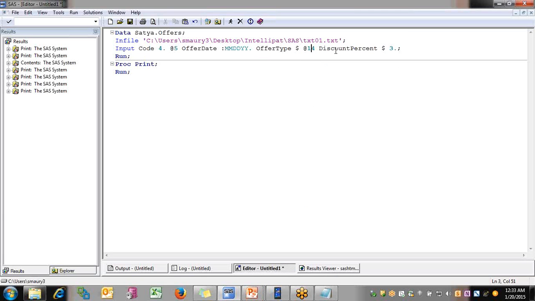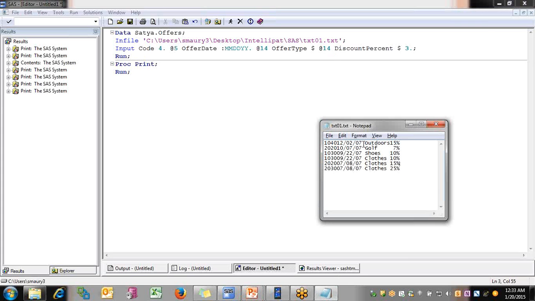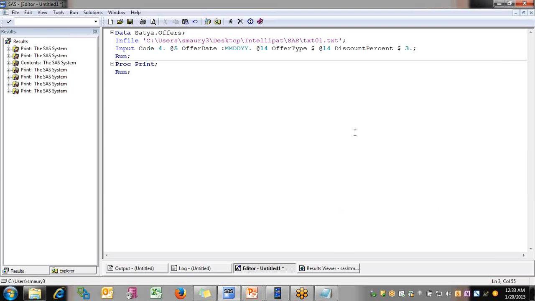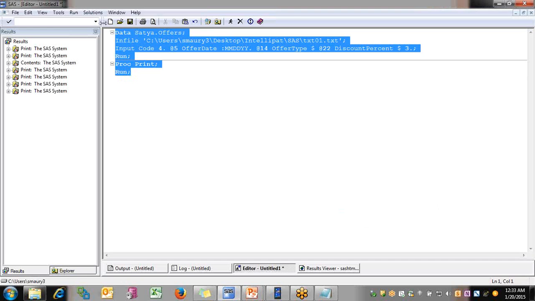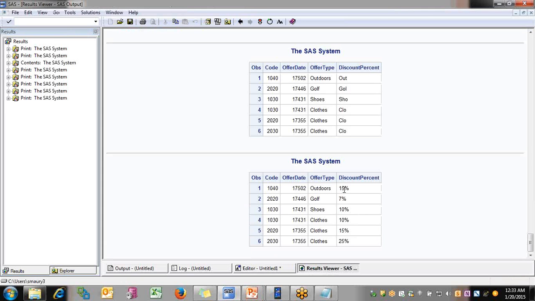So let's say offer type. For offer type, I need to use this 14 position. And for this discount percentage, I need to read the position here. This was 14, 15, 16, 17, 18, 19, 20, 21, 22. So from 22, it will count the discount percentage. Now, as soon as you run this statement, you will have the correct values in SAS.